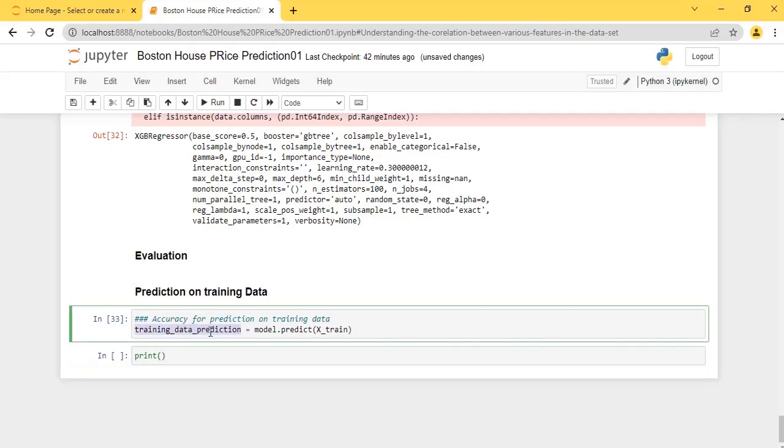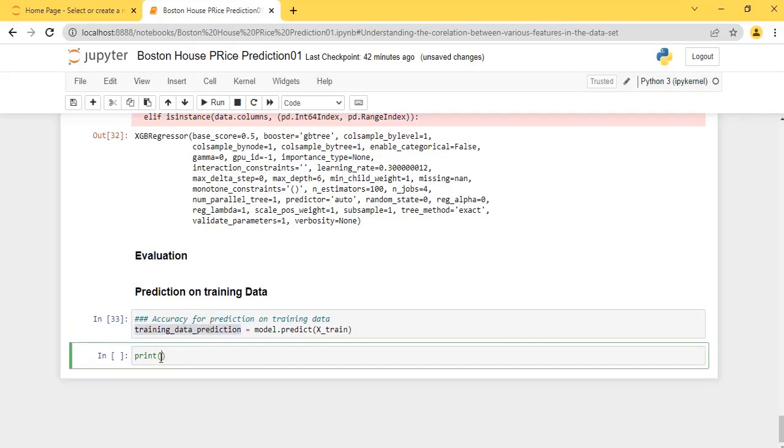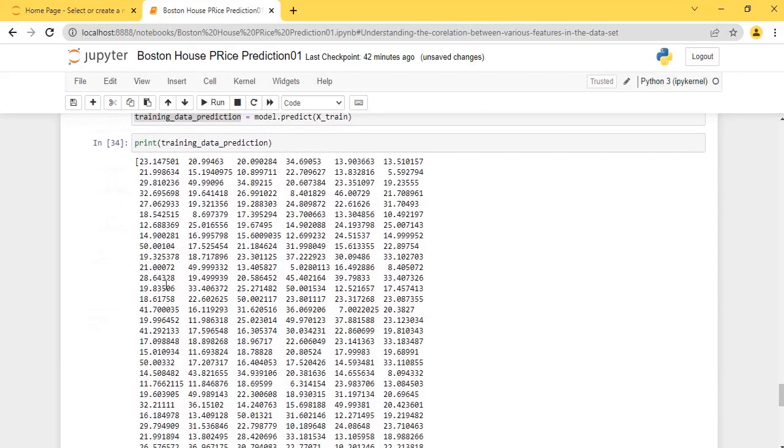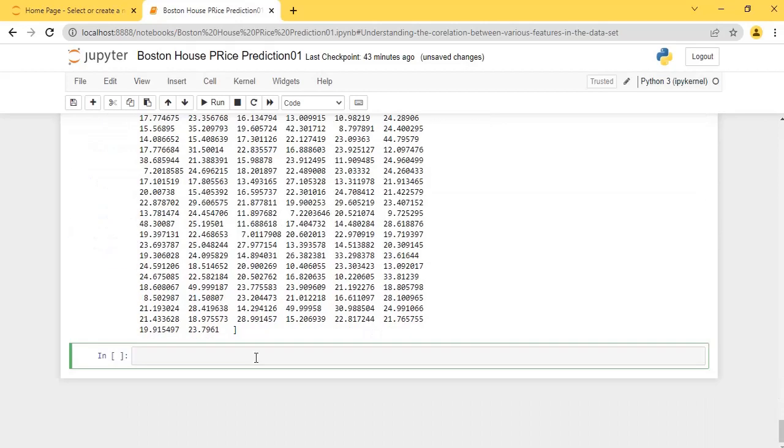For fitting the value with the model we have used the function fit. For predicting we will use the function model.predict. So model.predict, mention X-train. Basically what happens here is the model will predict the house price value and store all these predictions in the variable training data prediction. Now let me run this, so you can just print and see these values.